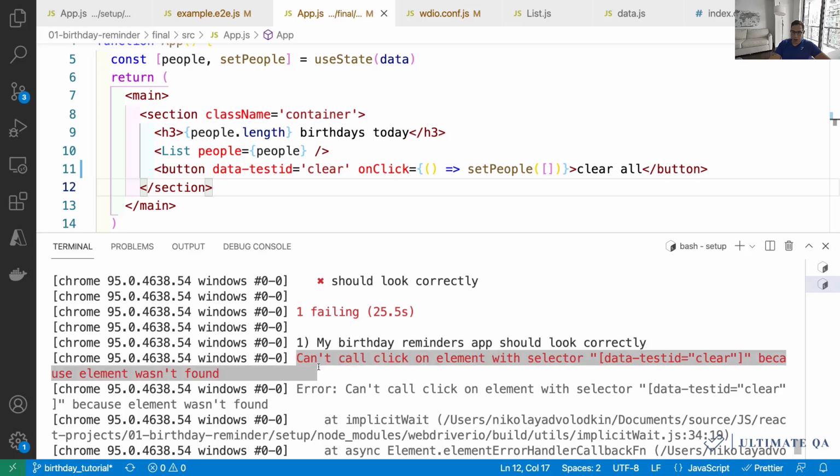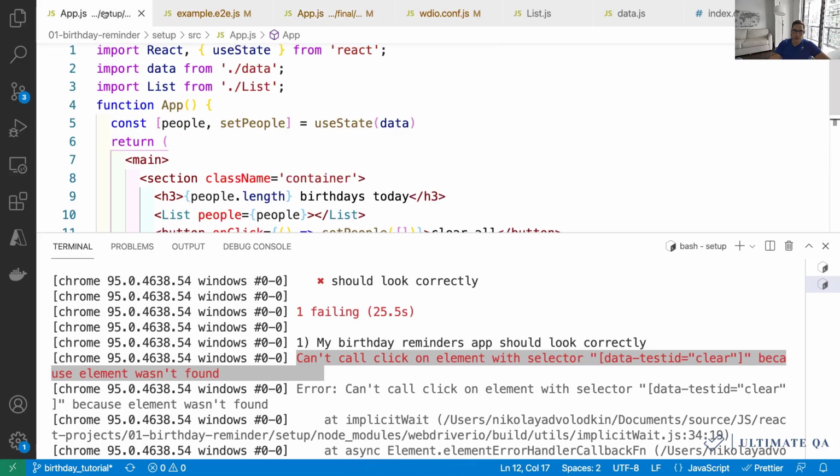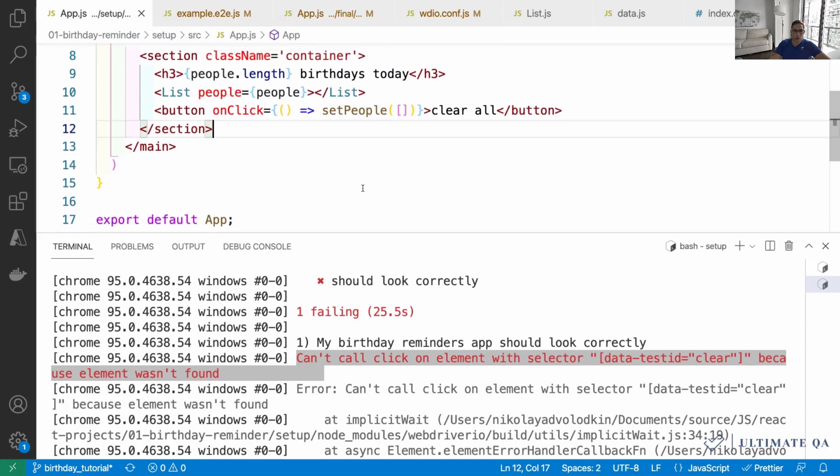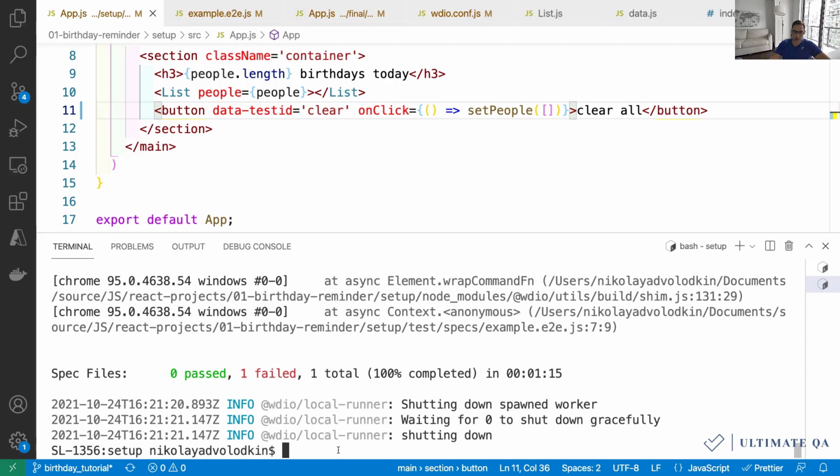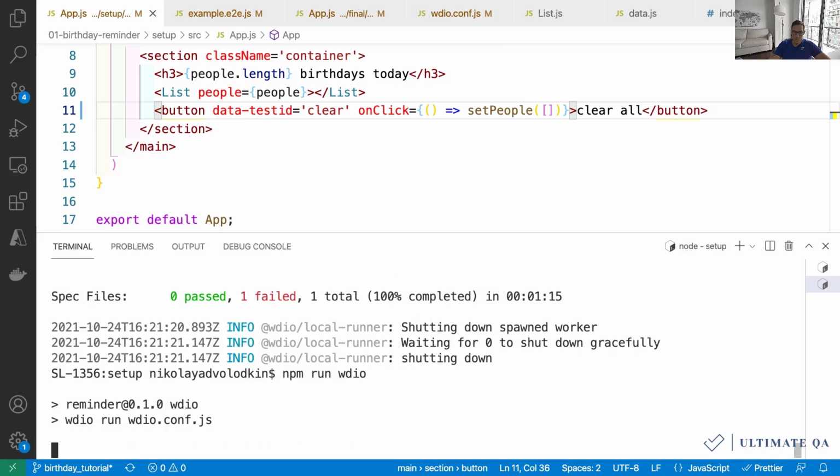See how here it can't click on element data test ID because it wasn't found. What I did was I actually modified the wrong app.js. So we're gonna grab this and put it in the right app.js in the setup folder here. There you go. And now we're gonna add that button, which is exactly what's running. Save that. Now rerun these tests, and we'll be back in a moment.